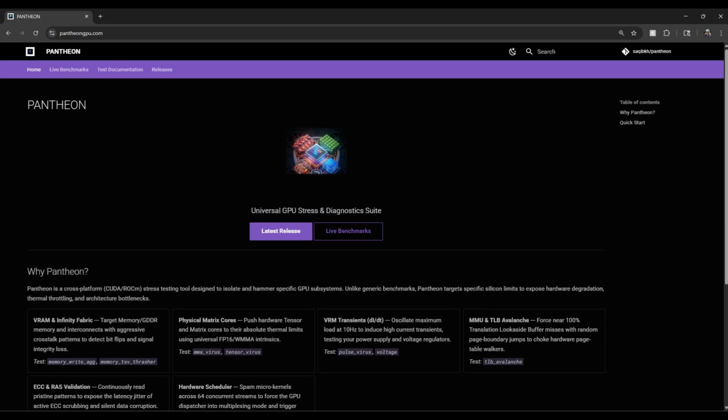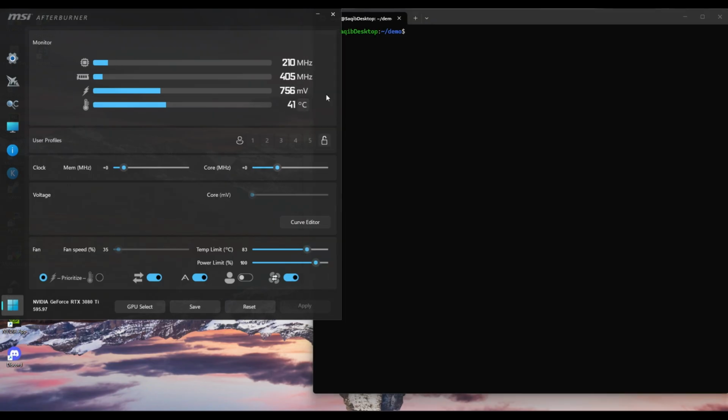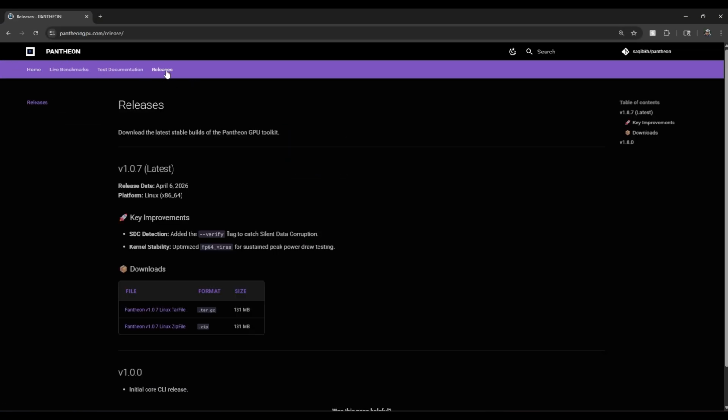In this video, we are going to demonstrate how Pantheon can be used to find the real overclock stability and undervolt settings. So let's get started. On my left, you'll see MSI Afterburner, which shows the stable temperature and clocks along with the default settings that we currently have. And on the right, you'll see a WSO window. In order to get started, let's download the latest release.